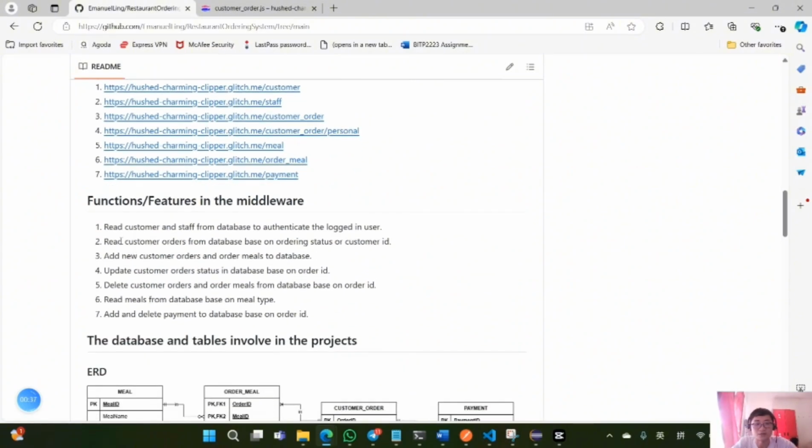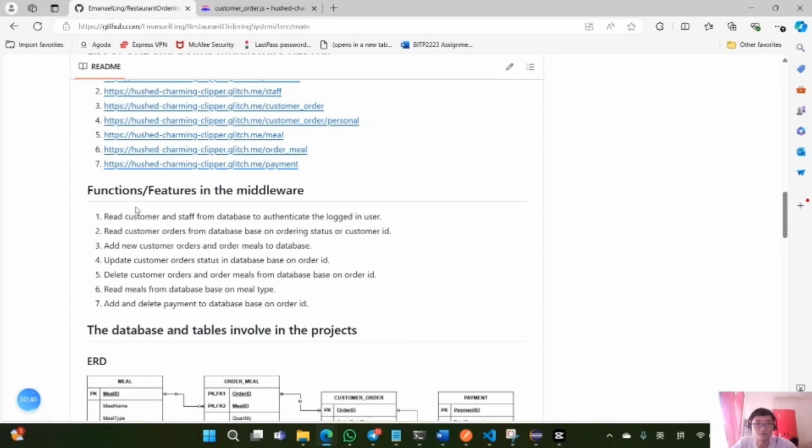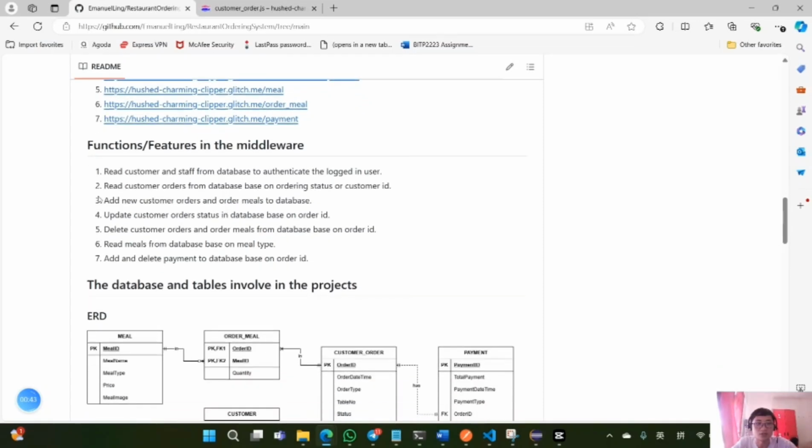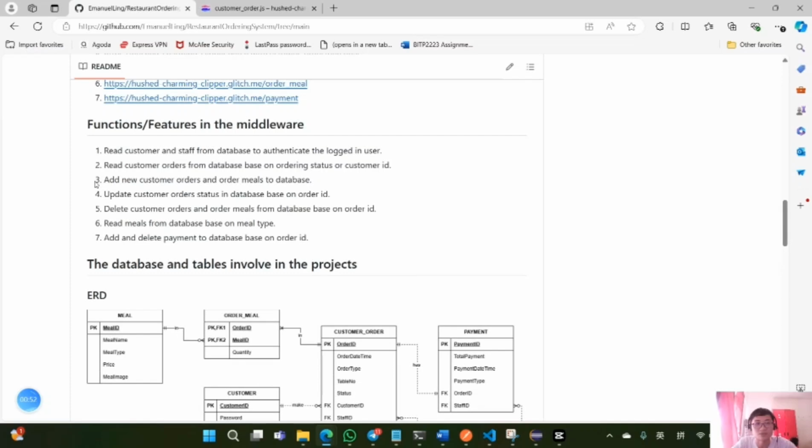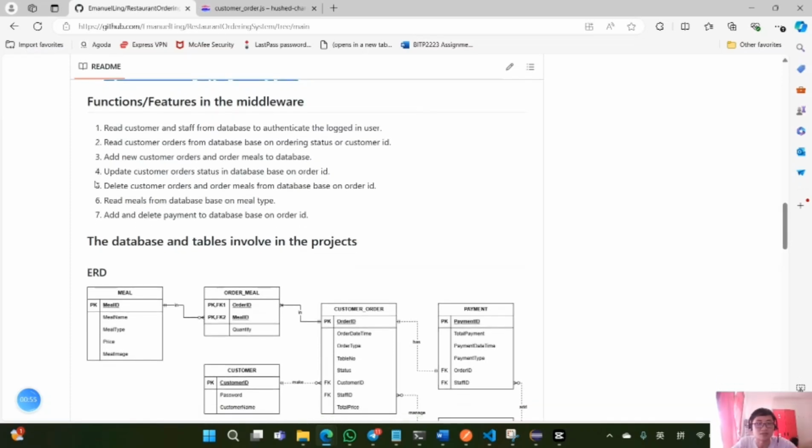And here are the functions or features in the middleware, which are: read customer and staff from database to authenticate the login user, read customer orders from database based on ordering status or customer ID, add new customer orders and order meals to database, update customer order status in database based on order ID, delete customer orders and order meals from database based on order ID, read meals from database based on meal type, and the last is add and delete payment to database based on order ID.